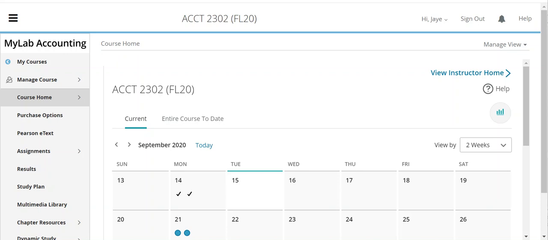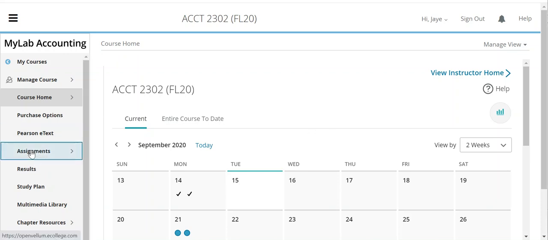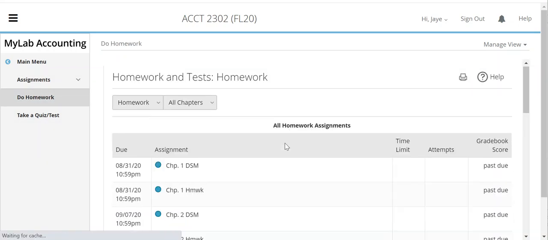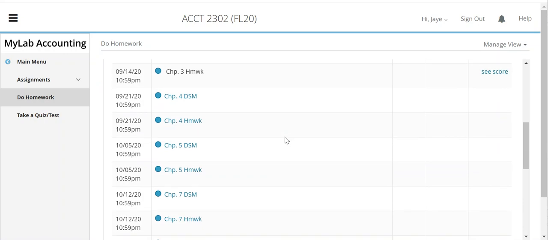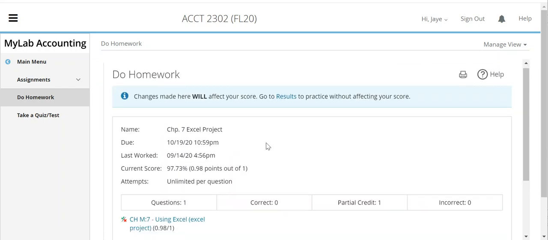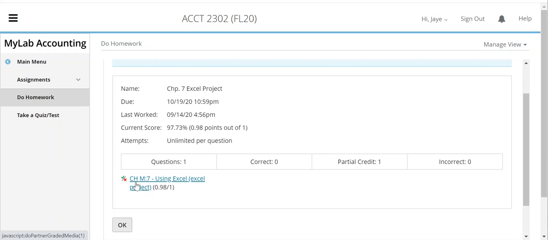So I wanted to walk you through how you're going to complete this assignment and access it in My Accounting Lab because it's a little bit different than what we've been doing. You're going to navigate to your My Accounting Lab homepage. I'm going to click on Assignments, and then choose Do Homework. Now I'm in my own assignment here, so I'm going to scroll down to Chapter 7 Excel Project, and I will open that, and then I'm going to open the assignment.